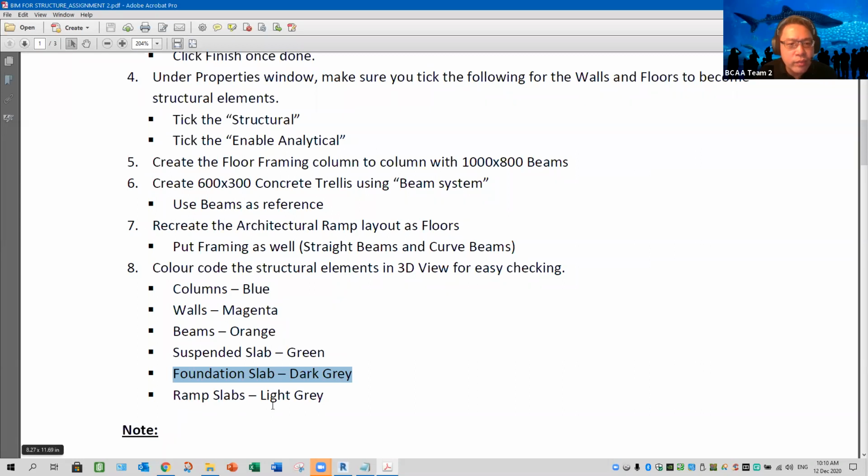RAM is light gray. Of course, I would suggest that if you guys want to apply more on the color code for your structure, feel free to do so. As it says here, color code the structure element in 3D view for easy checking. So this is some of the example here, although it's a must to follow, but I will highly recommend that you do more on it.